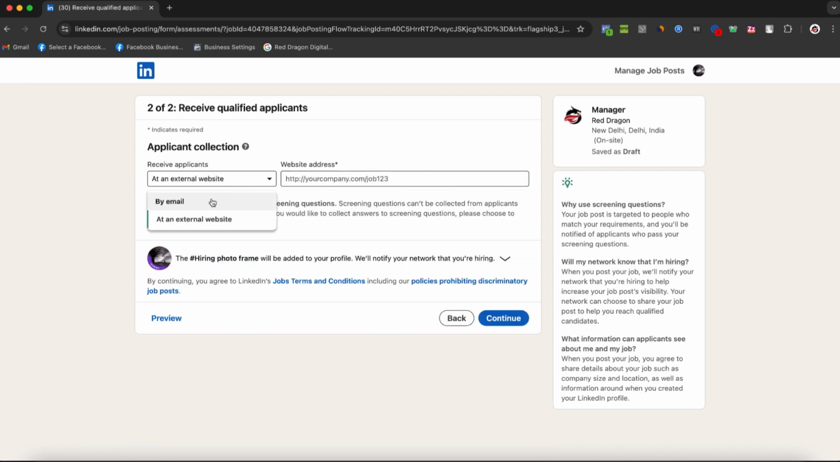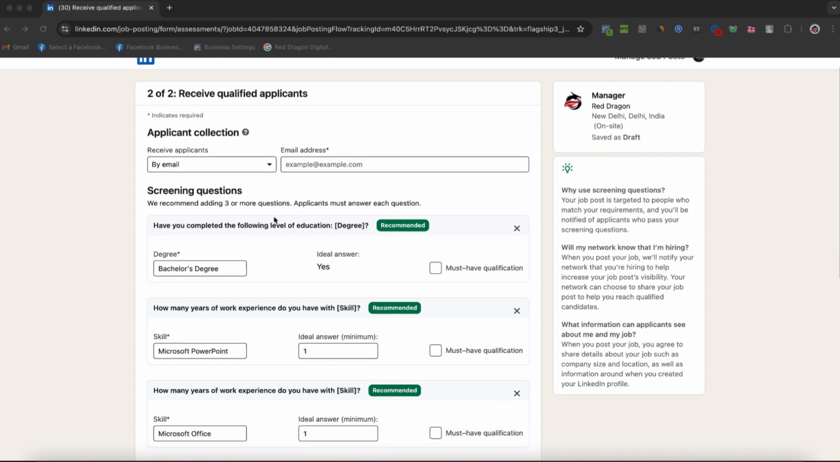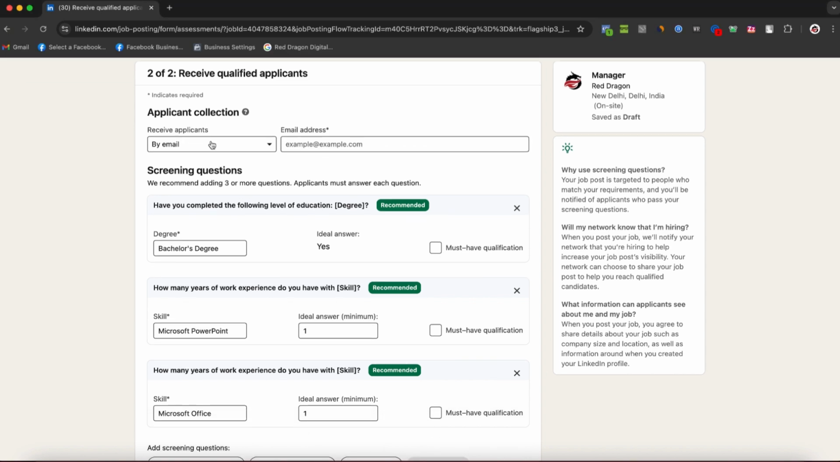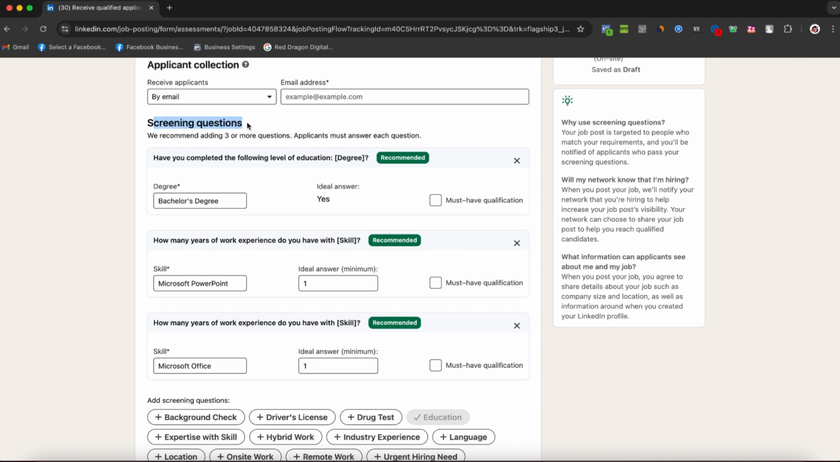This ensures that all candidate responses come directly to your inbox, making it easy to track and manage applications. If you prefer to direct applicants to an external website, simply choose that option and provide the URL. After you've completed this section, review all the information to ensure accuracy before moving on to the final step.